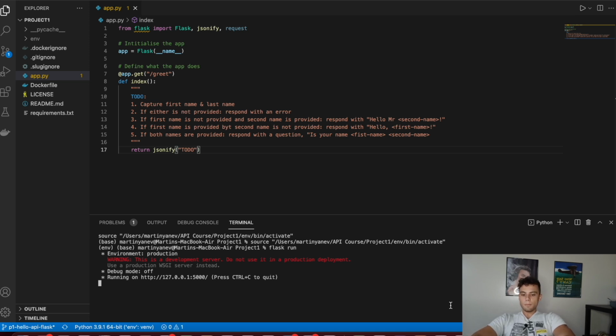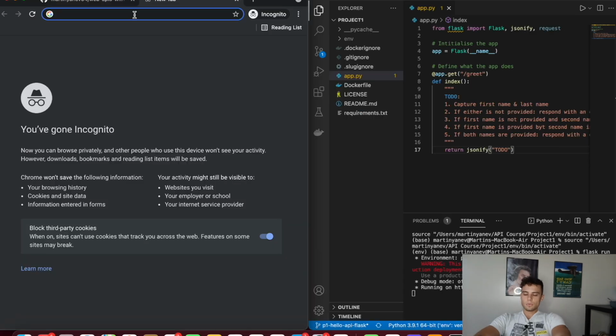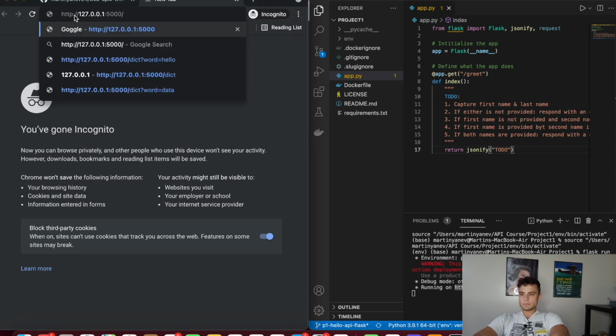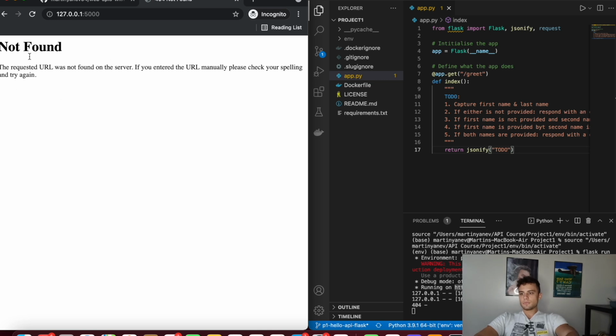So let's open a browser. Once you open the browser, let's go to this IP address. Actually, you can even copy it if you're lazy. If I copy this into the browser right now and select it, you can see here that we see not found, the requested URL was not found on the server. Well, this is exactly the case simply because we actually don't have any information on this specific address.